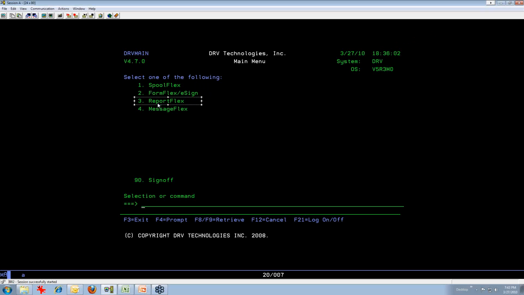ReportFlex is a report reformatter. It gives you the ability to make changes to spooled file output without having any programming. There's no changes to your source code. And then finally, MessageFlex is a system monitor that can monitor message queues for specific messages or message types and notify you by email or even send a text message to your cell phone.